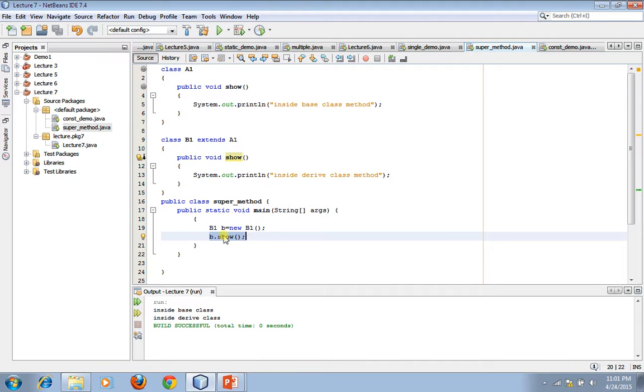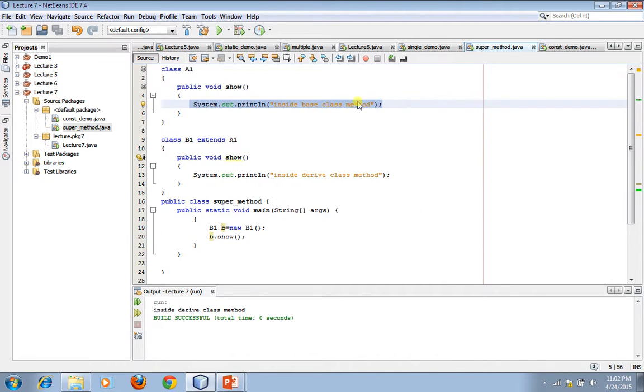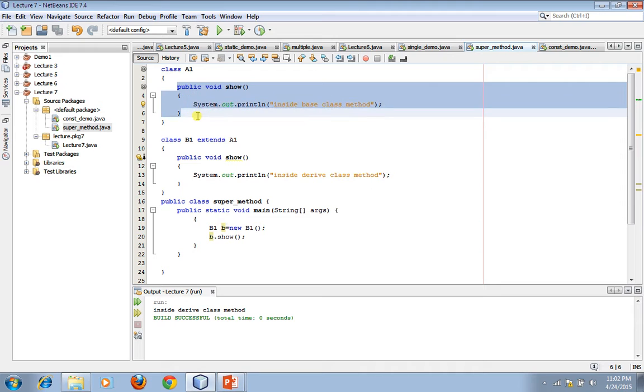Obviously, here the reference I have created in front of this method is of which class? Of the B class. So obviously it will print inside the derived class method. But if I want to call the base class show method without creating the object of the base class, how can I call the base class method? For that again the super keyword is used. So that is the second use of the super keyword.